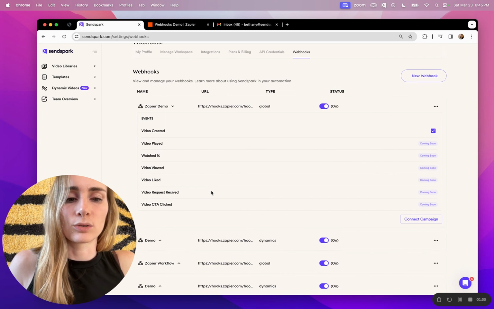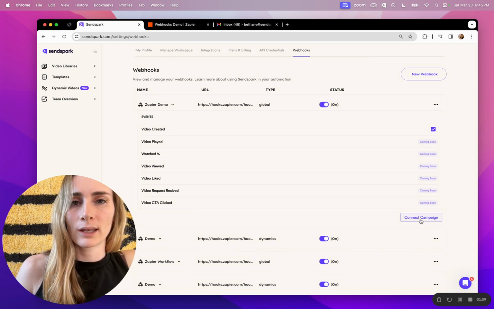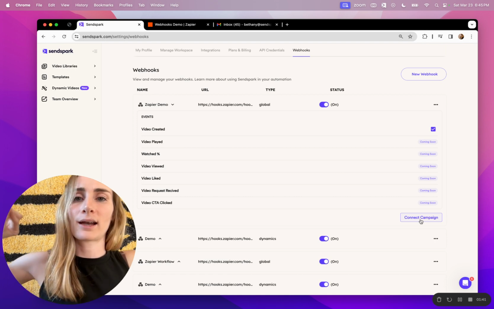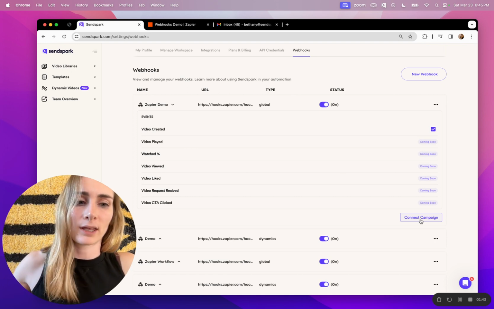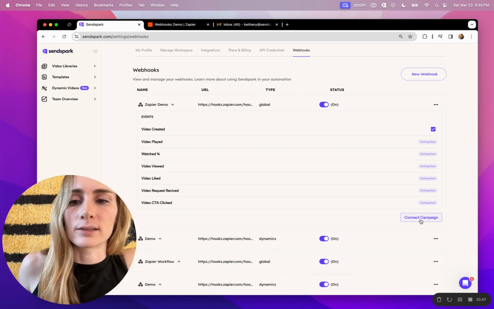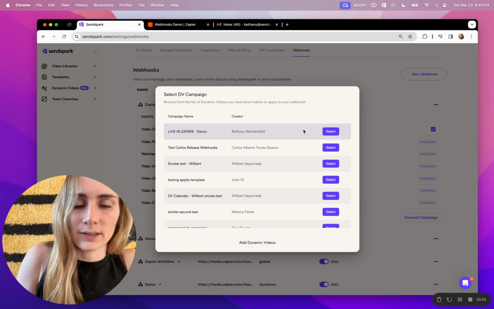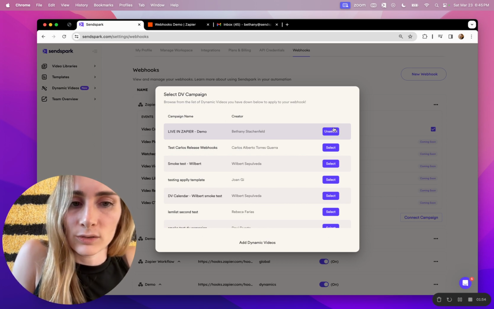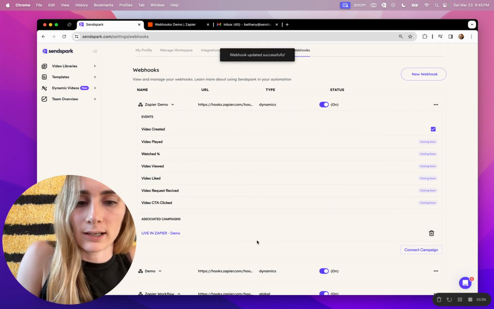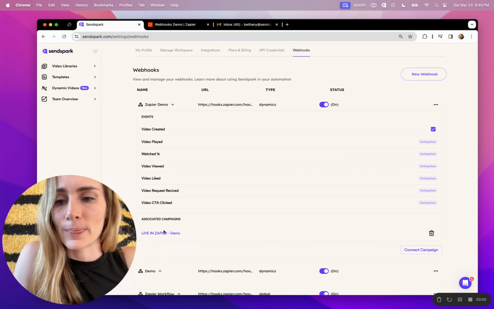But what you really want to do is link this to that specific dynamic video campaign. So when your contacts are on that campaign and that video is made for that contact, only then will it trigger this campaign in Zapier. So click Connect Campaign and then just select the dynamic campaign that you want to use. So you can select it and then click Add Dynamic Videos. And now you'll see an associated campaign. It just has this one dynamic video campaign that we are using.